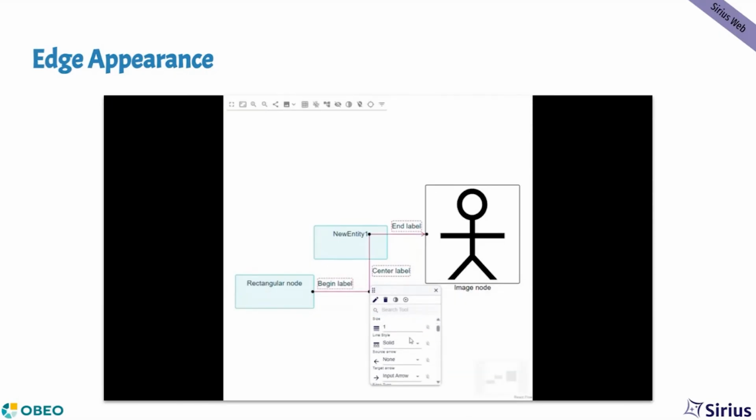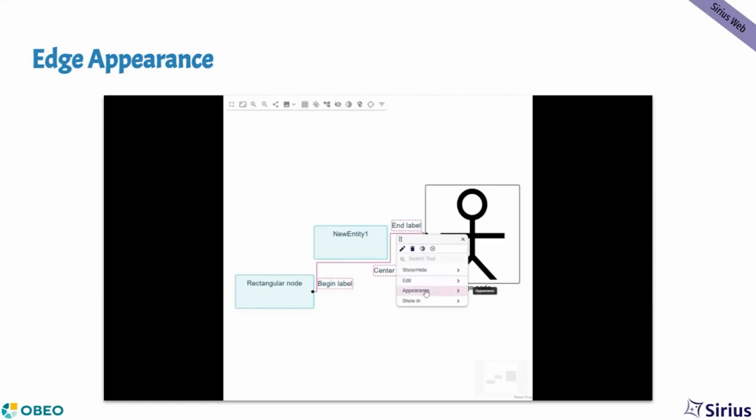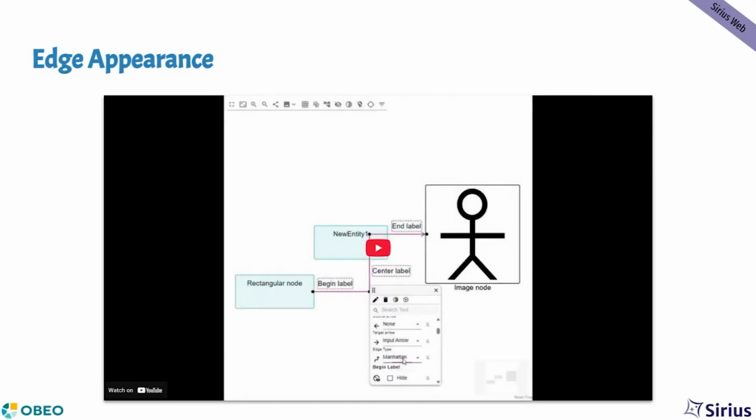The same logic applies to links between elements. With edge appearance customization, we can support richer visual conventions for relationships. You can even change the layout style of the edge. So here we can go from Manhattan to Smart Manhattan to just a simple straight edge.